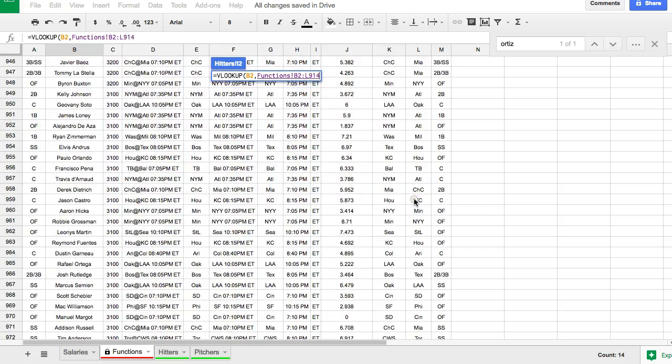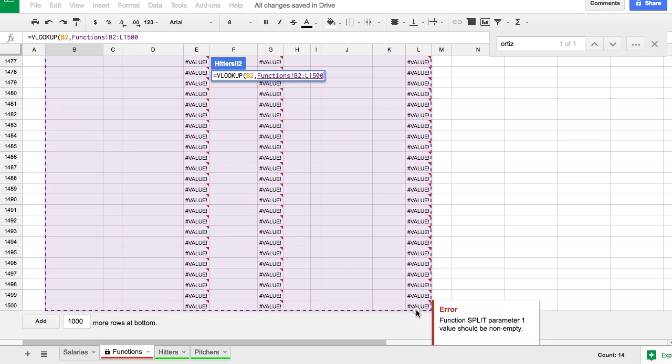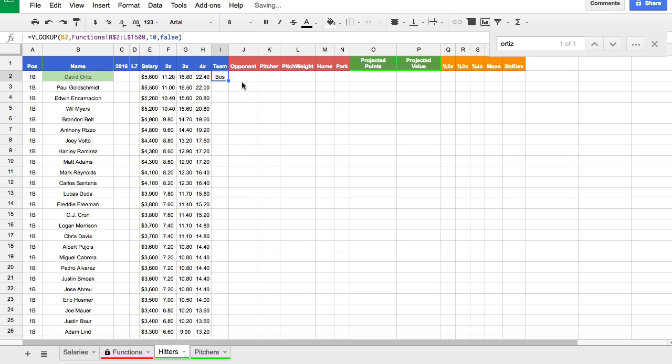And I know that 11 is the opponent, by the way. So you'll see why I did that in a second. I'm going to go all the way down to the bottom. I'll do 10. I'll do false. And I'll lock in this range here. And we should get Boston. Beautiful. I know David Ortiz plays for Boston.